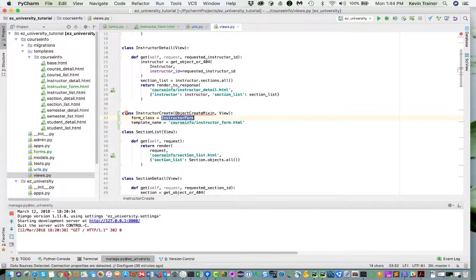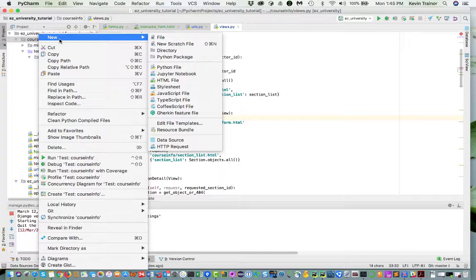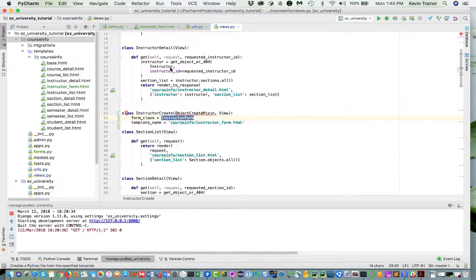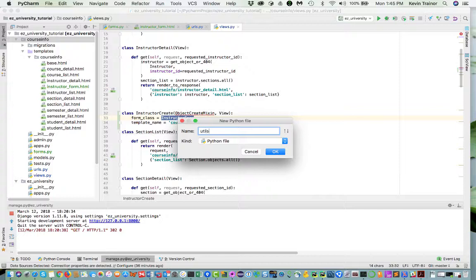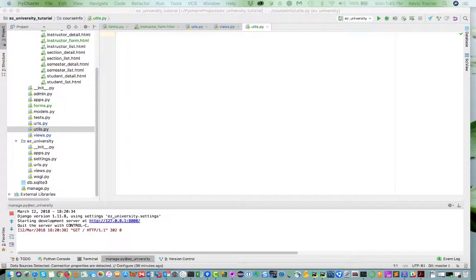Okay, so let's go to utils, and let's create an object create mixin. So do we have a utils? No, we don't have a utils. So we're going to need a utils.py. It's usually where we put the mixins. So new Python utils. Okay, and let's look at the mixin. I'm going to show you the code that I've already baked and talk you through it rather than doing it line by line.